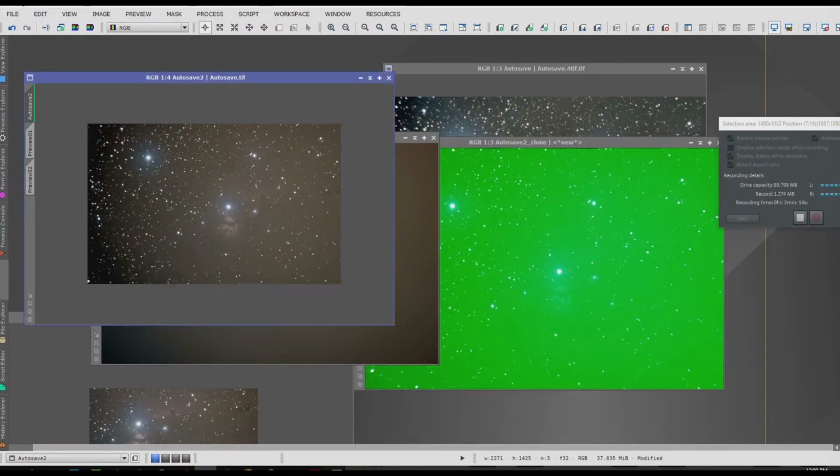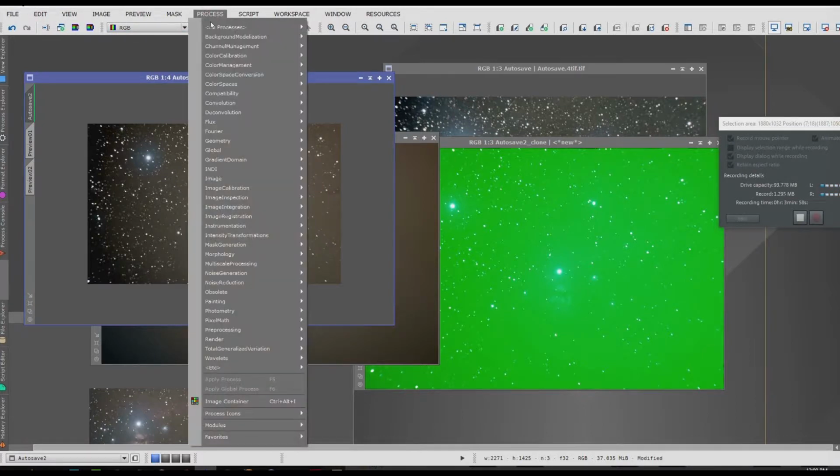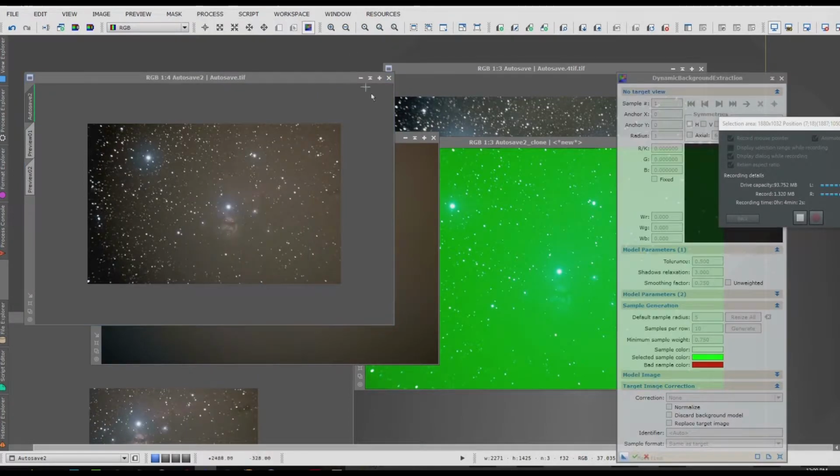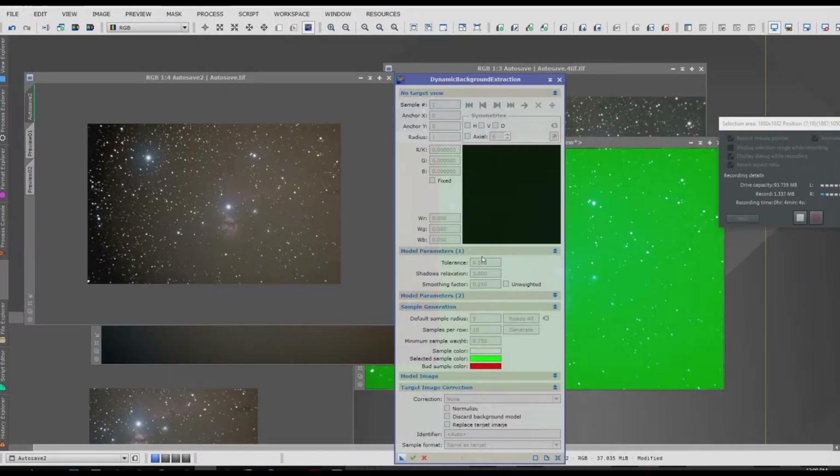And now we're going to open dynamic background extraction. We're going to change some values here. We got to click on that. We're going to increase that to 1.500. We're going to go to generation. We're going to increase this to 20. And we'll increase the next one to 15.